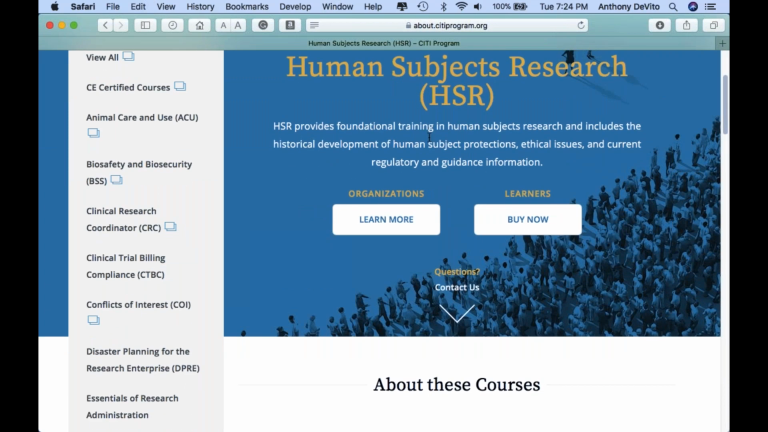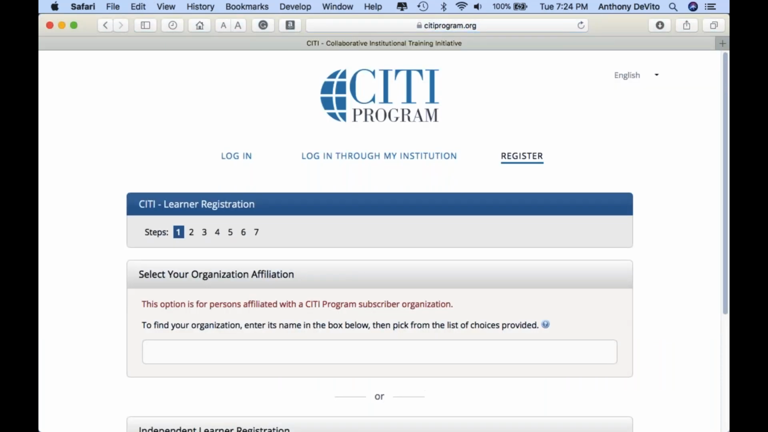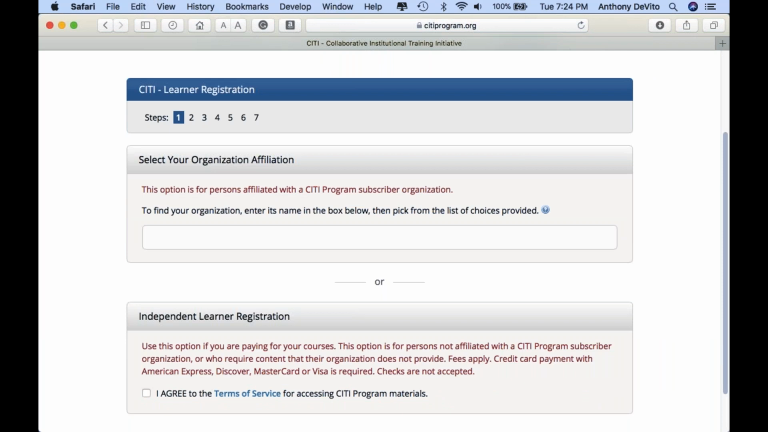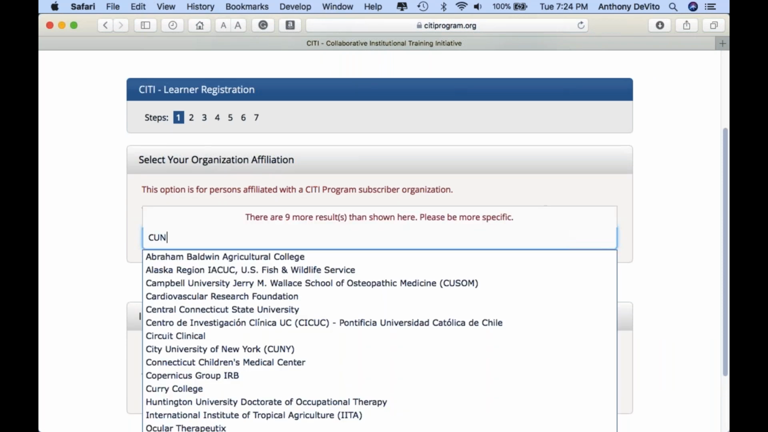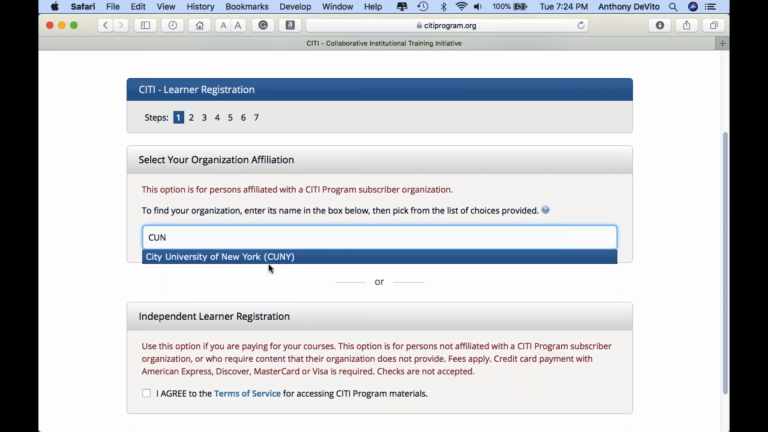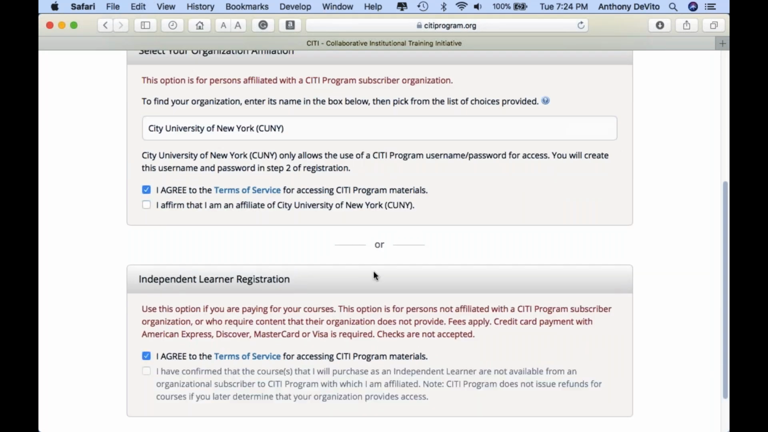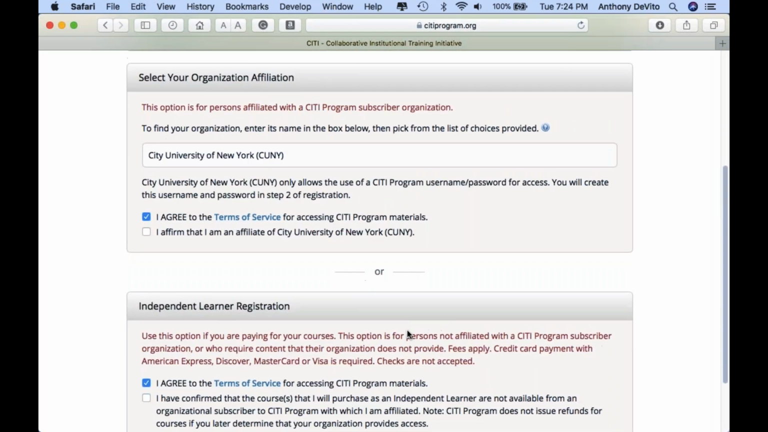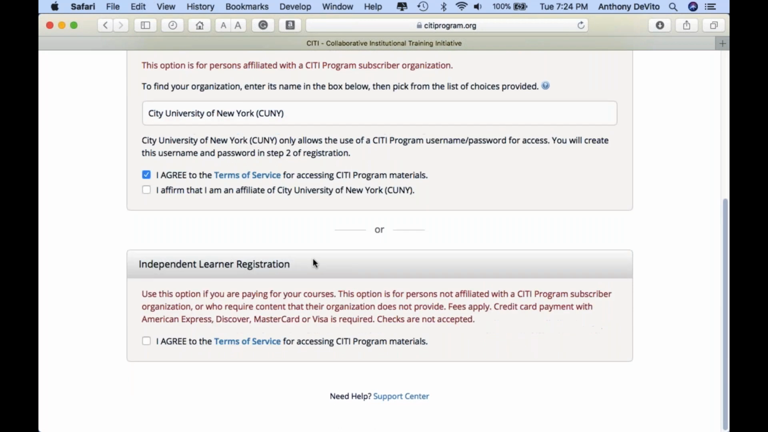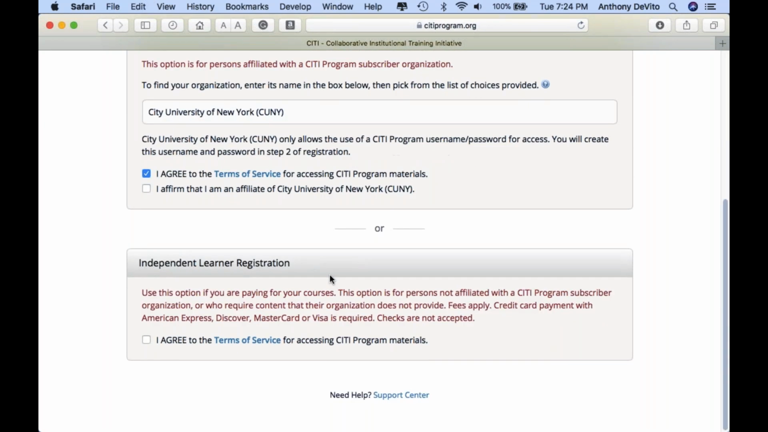It describes what this program is, and it tells you to go ahead and buy this program so you can take this course. You click on buy. The first thing it's going to ask you is if you're associated with an organization, and the organization you're associated with is CUNY. If you start to type in CUNY, you'll see that CUNY University comes up. You can click on that, and that should allow you to agree to the terms. You agree to the terms of service. Oh, I'm sorry, you don't want that one. That's an independent learner. You're not independent.